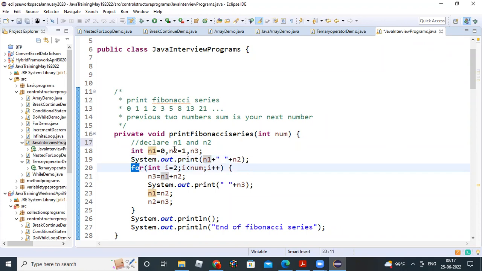Then the for loop, because two values are already done. That means I need to start with the third number. So that's why the initialization is int i equal to 2, i less than this. However many you want, that many I give here, and i plus plus. So n3 equal to n1 plus n2. That's how the previous two numbers' sum is the third number.